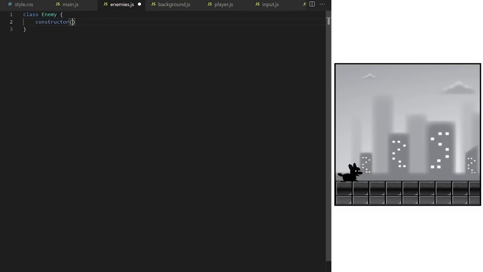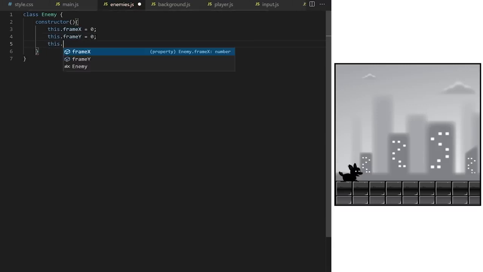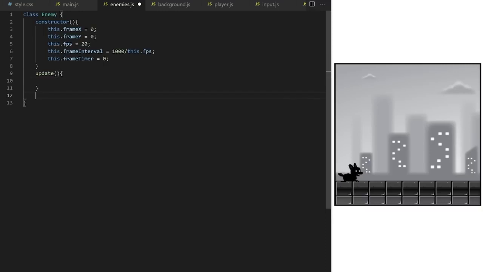I will have a constructor, and inside I declare this.frameX, which will handle horizontal spritesheet navigation, and frameY will navigate in spritesheet vertically. The spritesheets we will be using are optimized for 20 frames per second, so we will control them with timestamps and delta time again. So 3 helper variables: FPS, frame interval, and frame timer. It will work exactly the same as it did in player class. We will also need update method to move enemies around and draw method to actually draw their sprite sheets.